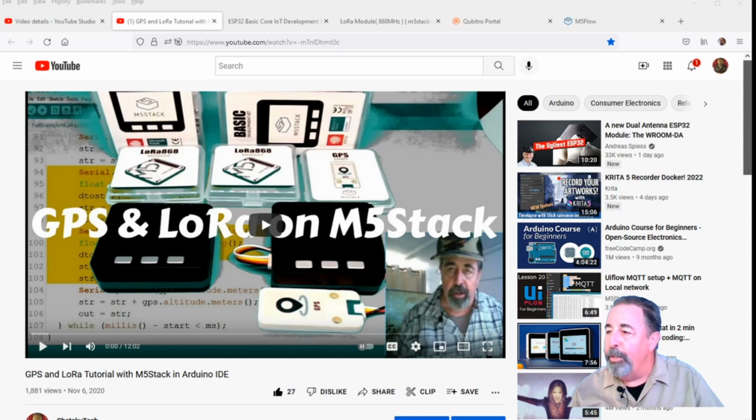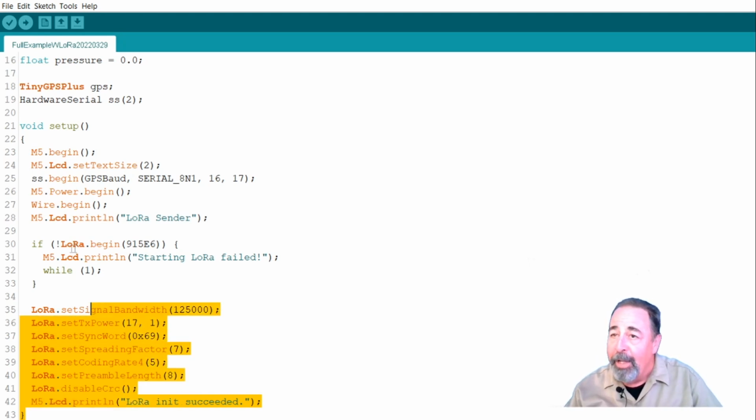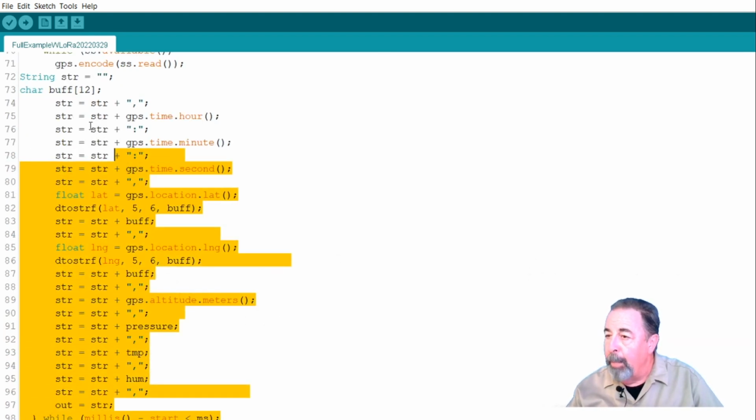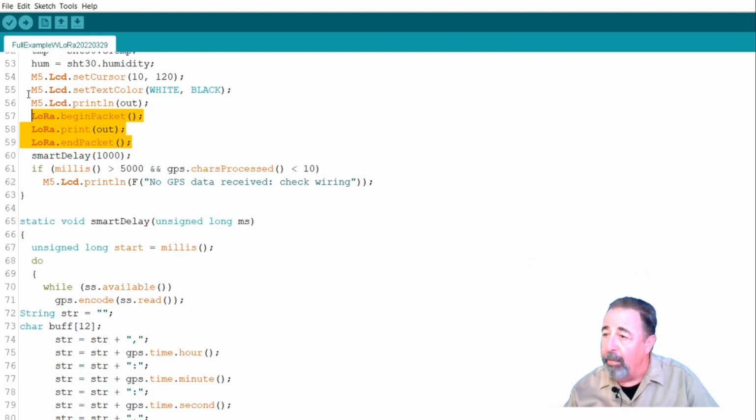I resorted to using my old Arduino code from a long time ago. I start by updating the code to use all the LoRa parameters. I learned a lot of new things doing this project. The rest of the transmitter code simply assembles a string of comma-separated values, and it transmits this to the receiver, my custom LoRa gateway for Qubitro, running on the other core unit.